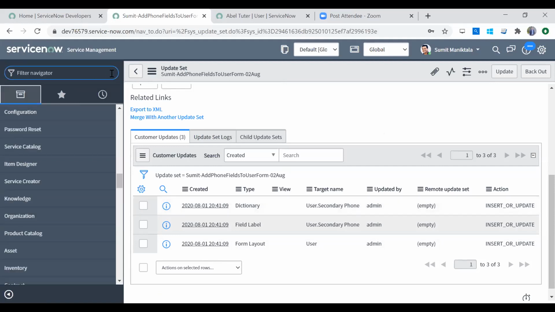Also, we saw on components like business rules and script includes, there's versioning. You can always switch to a particular version. You can revert to that from that option. But backing out form changes is something I do manually. I don't prefer backing out updates.